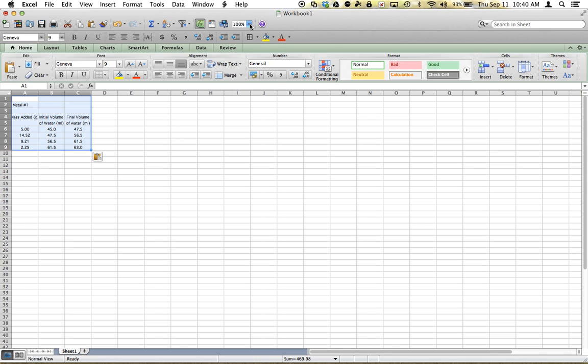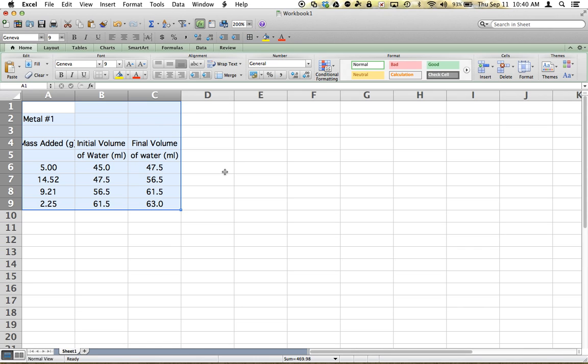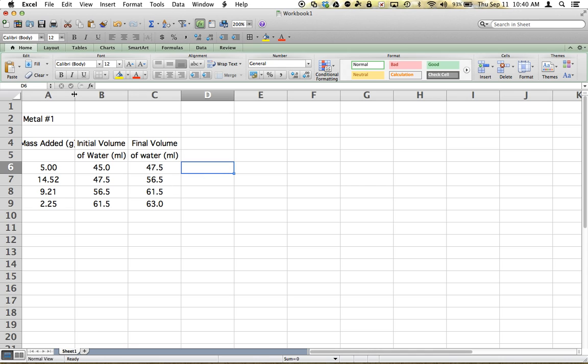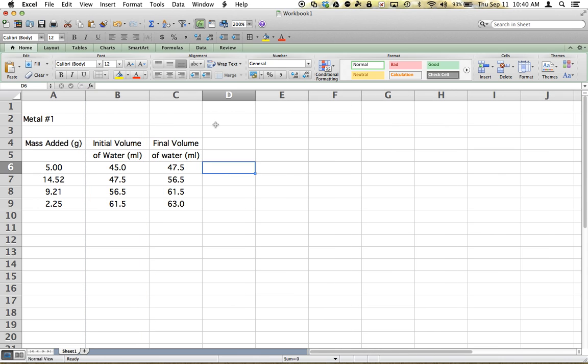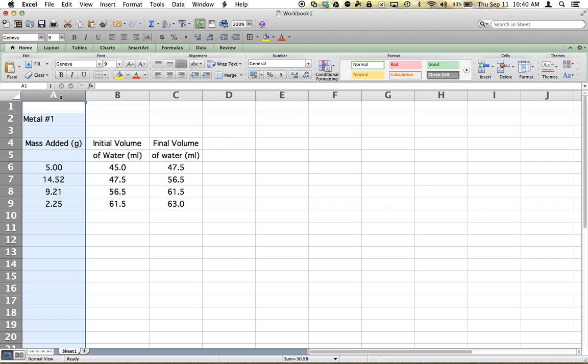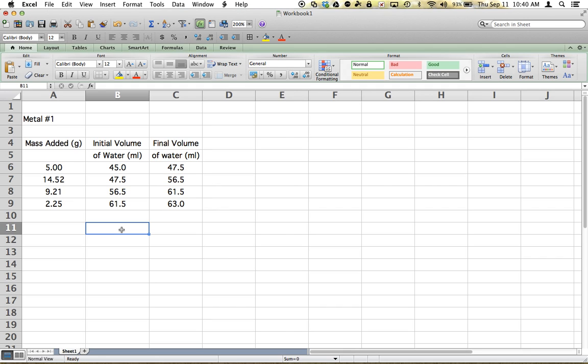Let's go ahead and make this a little bit larger so that everybody can see it on the screen a little bit easier. And of course, this is the data that we were looking at in class just the other day, the density data, where I have a column of mass added and an initial volume and a final volume. So the data that I'm going to want to calculate here is volume.